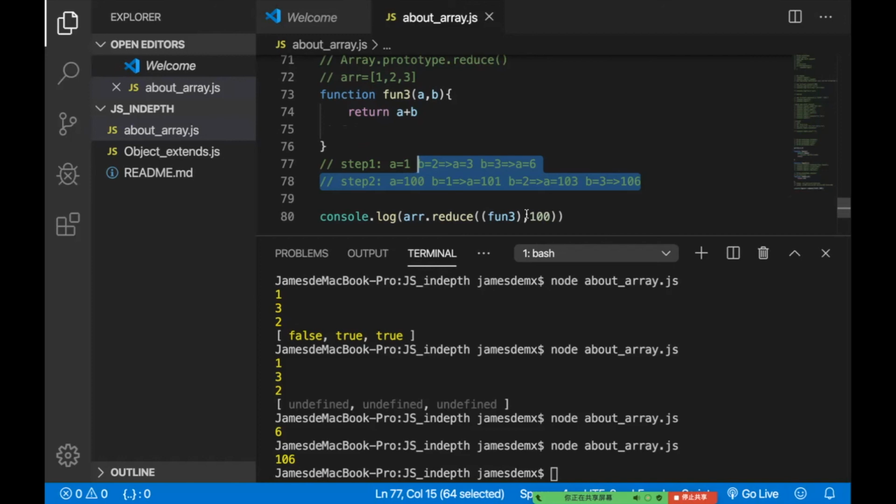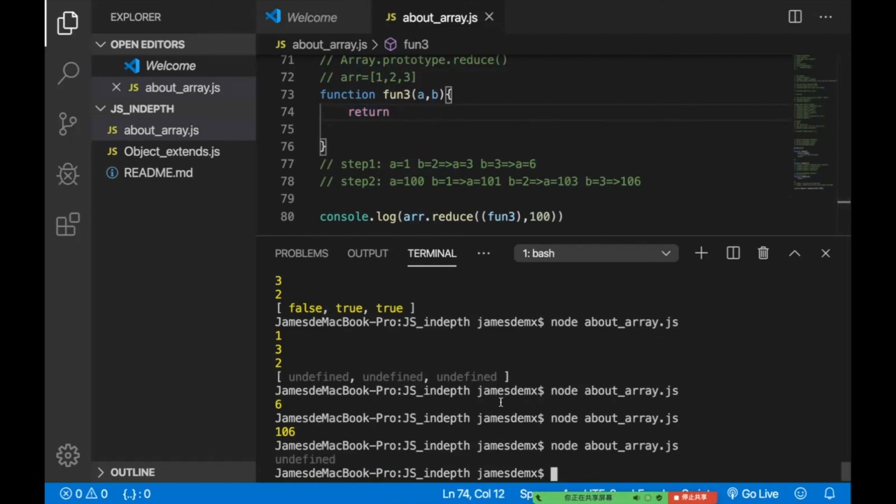All right, and also I want to note that here in the function we should always have a return value. If it doesn't have any return value, what we get will be undefined. Let's check it out. Undefined, right? Because A and B really depend on the return value. The return value will be assigned again to A, the first parameter.